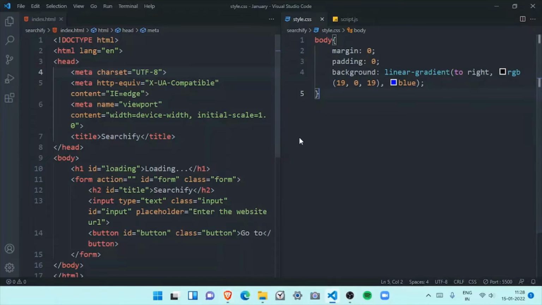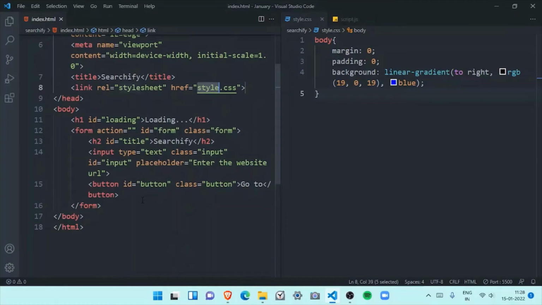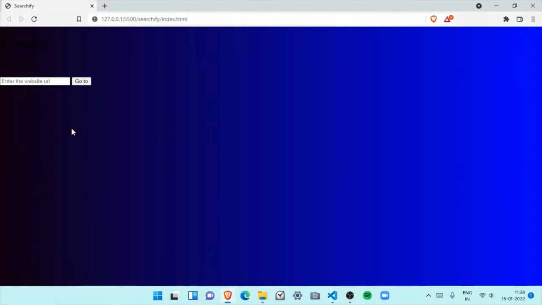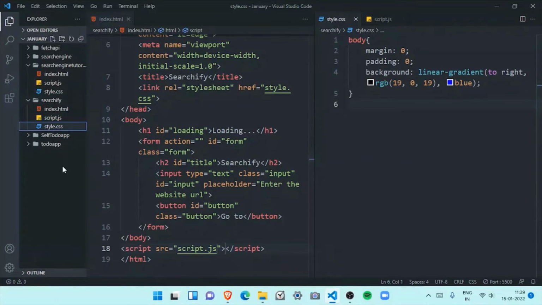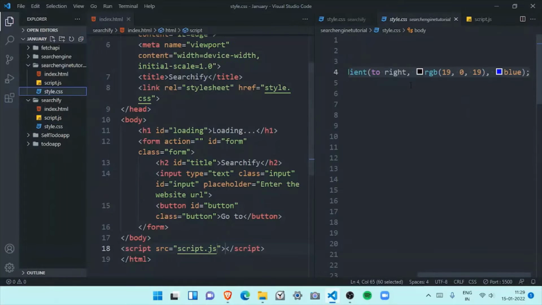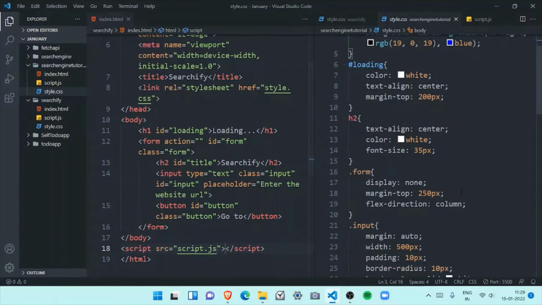Oh, sorry, I forgot to link the CSS and the script, and the script source is going to be script.js. Nice. So now we got our color, and now let's start our coding. I think I should not waste your time with the boring CSS thing, so let me just copy the CSS from here. Let's view word wrap.